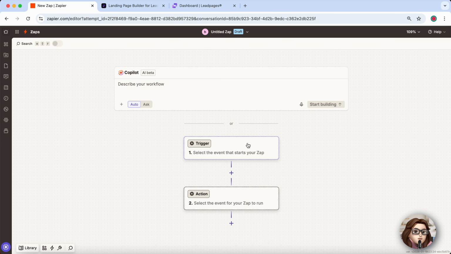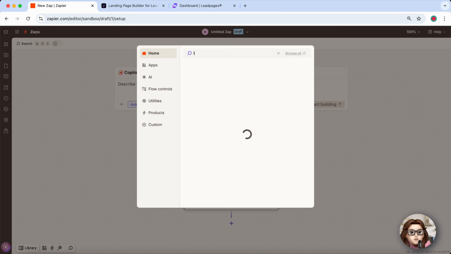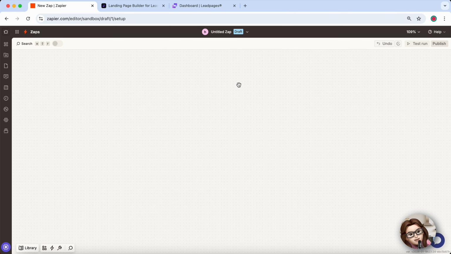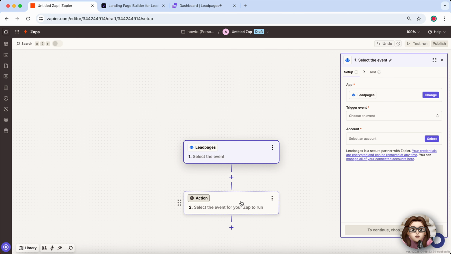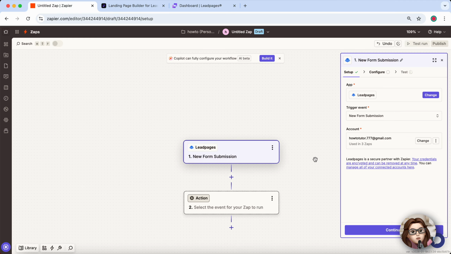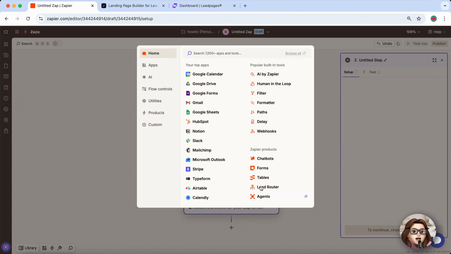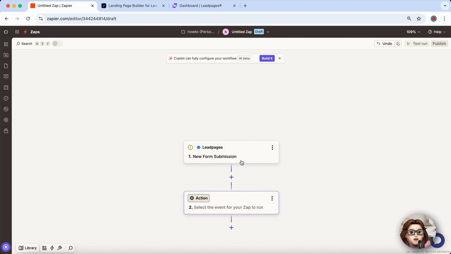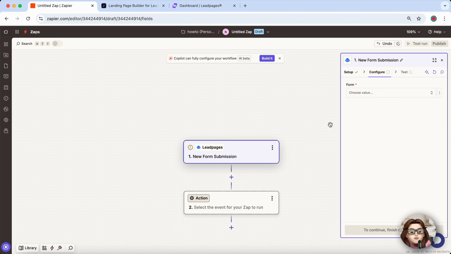Now you'll choose a trigger app. Select Leadpages as the trigger and pick an event such as new form submission. This means the automation will start whenever someone fills out a form on your Leadpages landing page. You'll be asked to connect your Leadpages account so Zapier can access your forms.